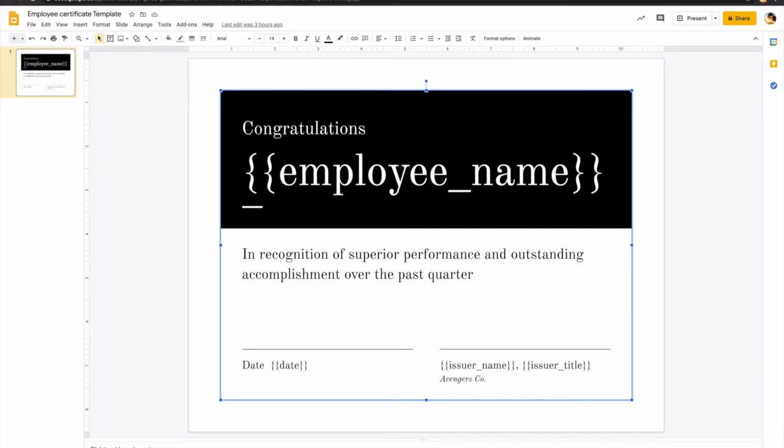Now, let's look at our scenario. Our scenario is that we've got a congratulations certificate template. We want to issue one of those for each one of the employees that we are storing in a Google Sheet and email it to them as PDF attachments.